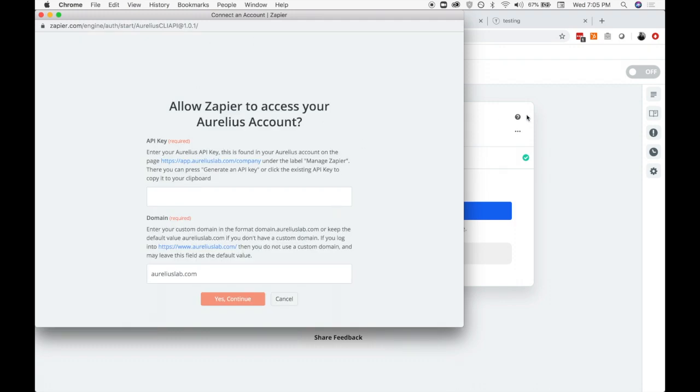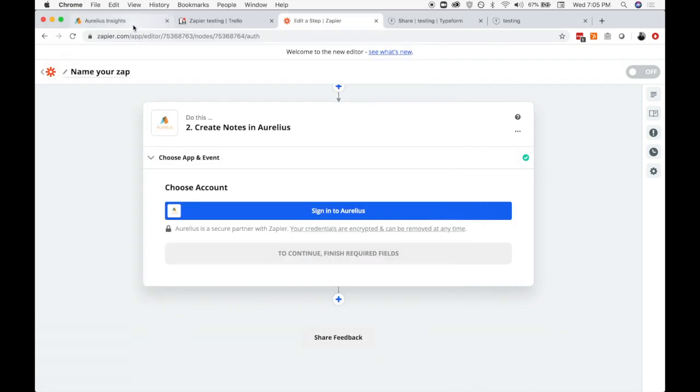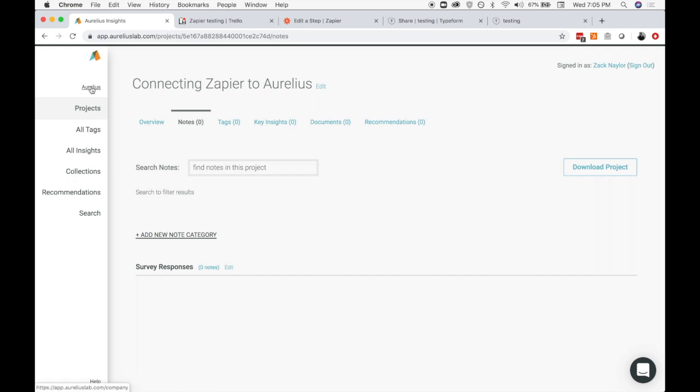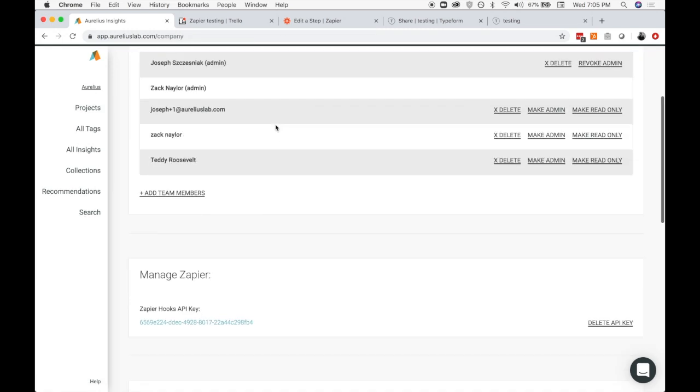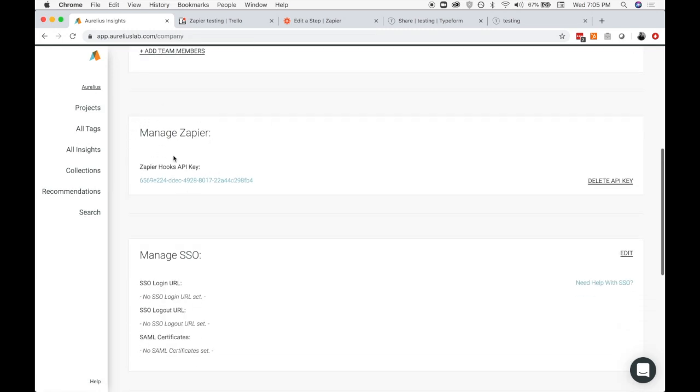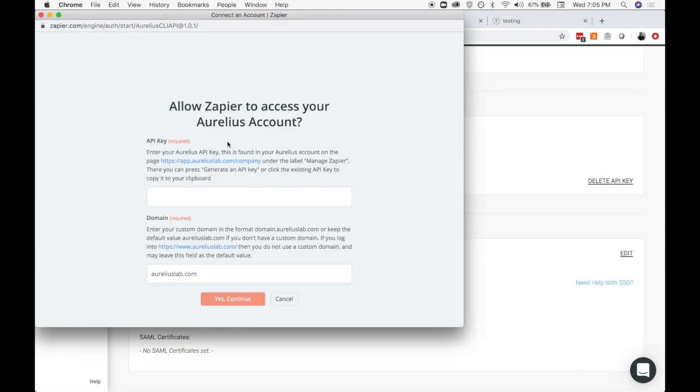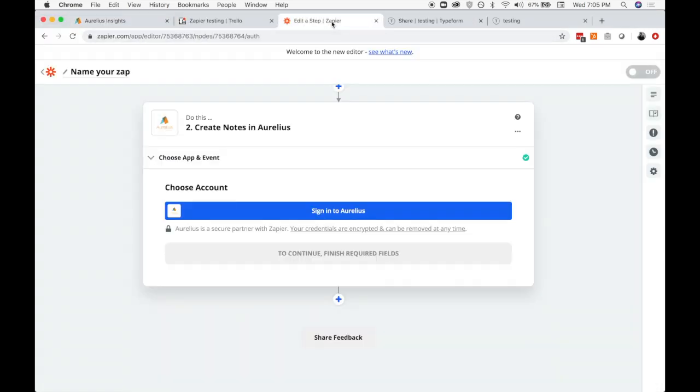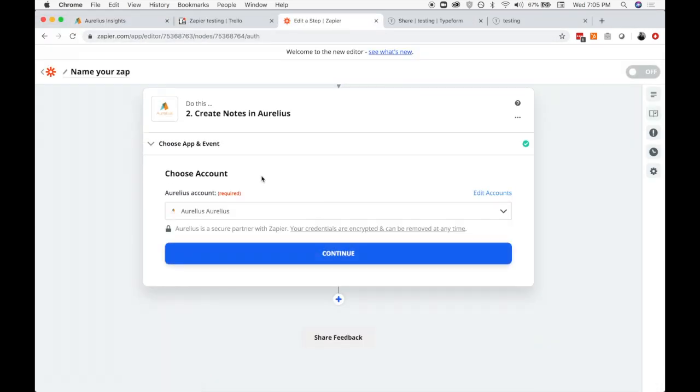Now the way you get this is you go back to your Aurelius account, click on your company name, and scroll down to Manage Zapier. Now I've already made an API key here, but if you don't, there'll be a link to generate an API key. Once you do, simply click on it and it will copy it. Go back over to the window in Zapier and paste that API key in where it's asking you to. Once that's done, you're set up with Aurelius in Zapier and you can continue.